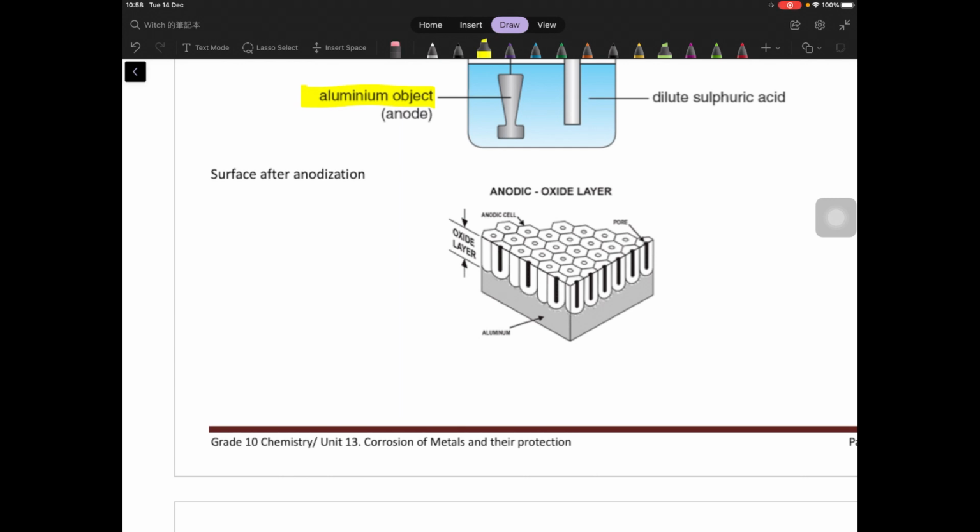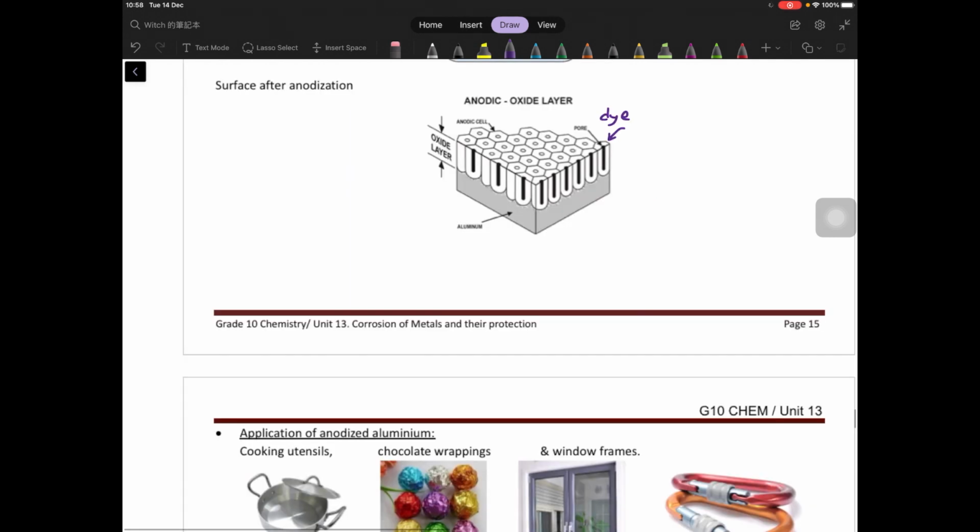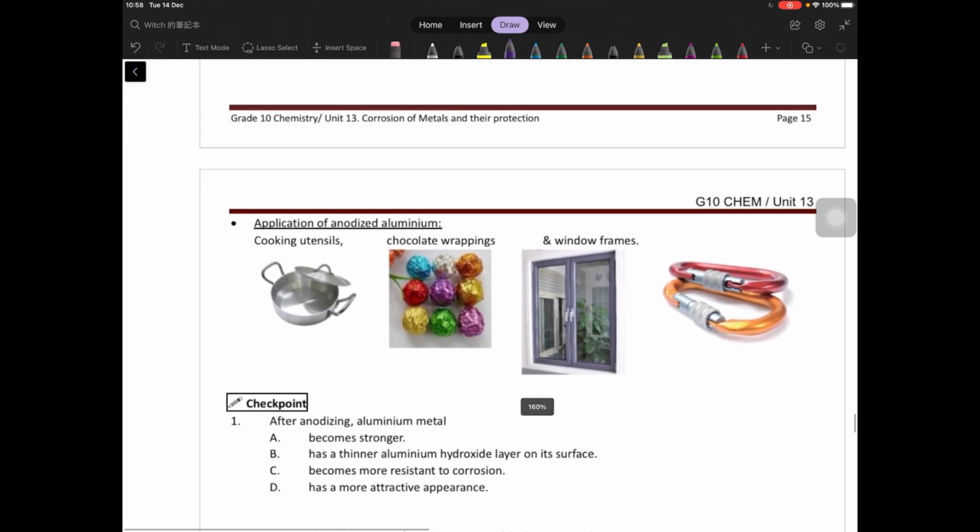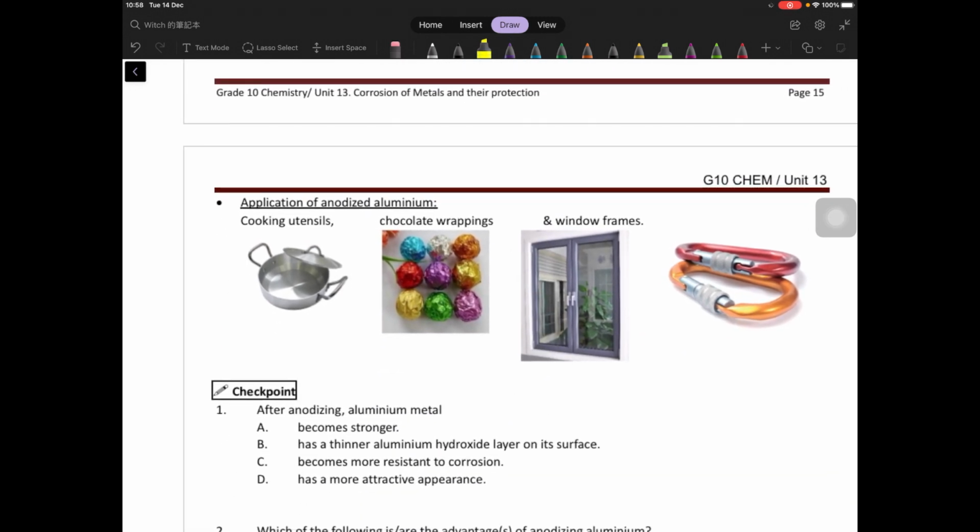This perforated or pore structure allows scientists to inject some dye inside. So we can put in some dye and make the aluminium object any color you want. So you can see, for the aluminium objects we use daily, some of them are nicely colored. For example, the chocolate wrapping or a window film. Some window films are dyed brown.